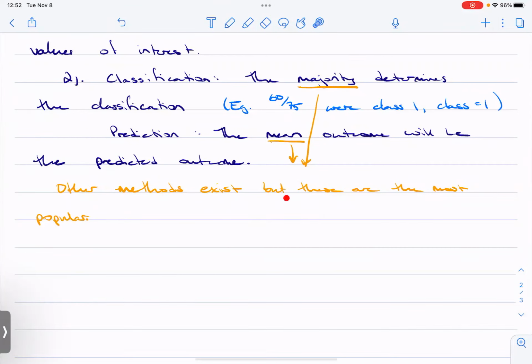In terms of the other methods, the majority is easy to wrap our head around. The mean is easy to wrap our head around. Because this was the average of the 3 closest outcomes, this is what I predict it's going to be. That's easy to explain, right? If you're using other methods that are not as easy to explain, then you still have to explain it to your boss or your client. So just keep that in mind.